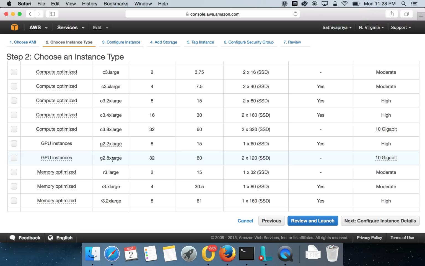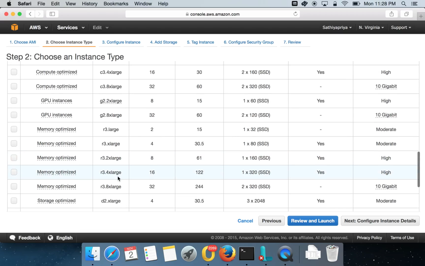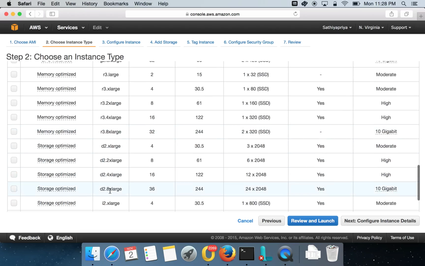If you want to build an application related to graphical processing, this hardware is a better choice. The CPU will support any kind of graphical processing applications in a better way, so you can pick that. Or if your application is really memory intensive, like databases or any Java-based applications, anything related to memory intensive, you can pick the R series.